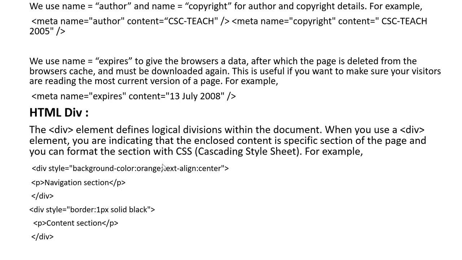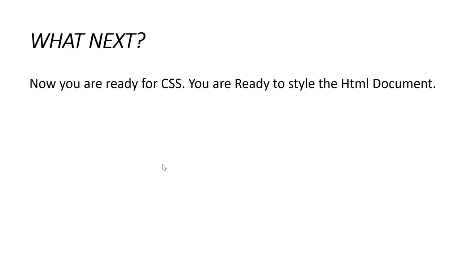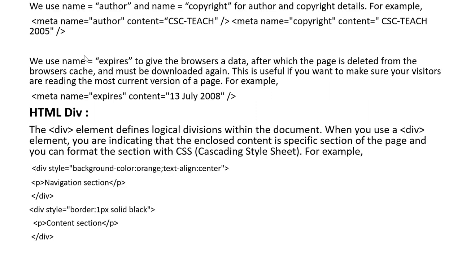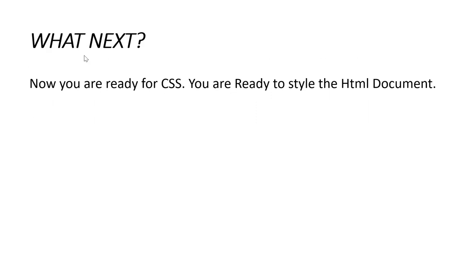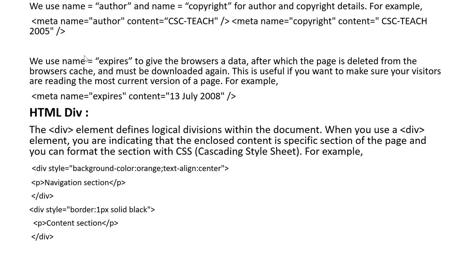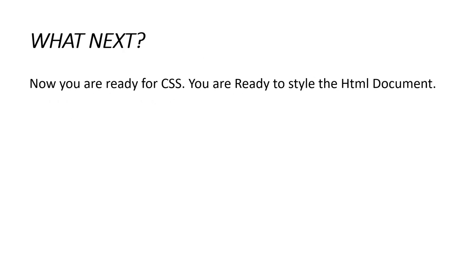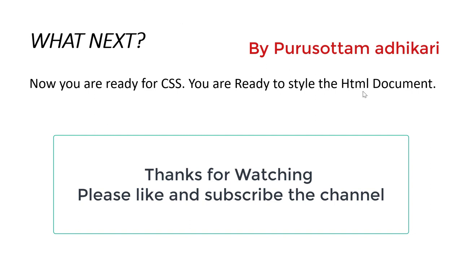After HTML div, what next? After learning about this HTML div, the HTML section is finished. Now you are ready for CSS. What is CSS? CSS is Cascading Style Sheets, used to provide style to the HTML document. After learning HTML, now you are ready to style the HTML document.